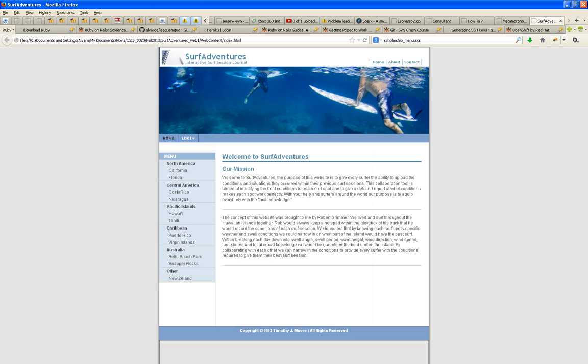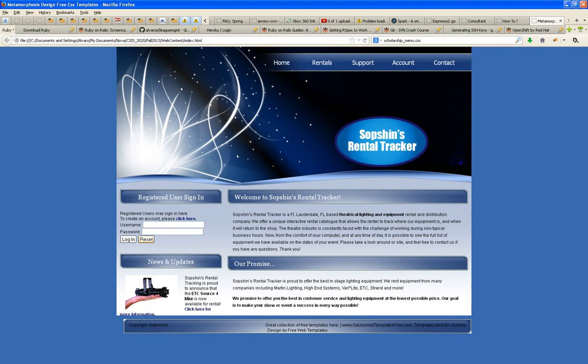This one. Really nice, too. A rental tracker. Okay? It's a theatrical lighting and equipment rental and distribution company. So if you are into theater and whatnot, and you need equipment to be able to film on stage or whatever, equipment for staging and all that stuff, this is where you get it. You get the lighting equipment rental for your play or your film or whatever. Okay? So this is a company that is going to be doing equipment rental and distribution. So there's going to be an inventory of all this equipment. And you're going to be able to lease it. Okay? The menus are really cool.